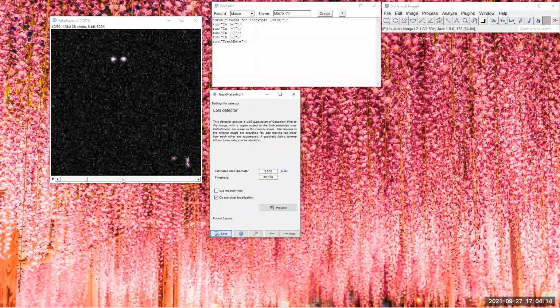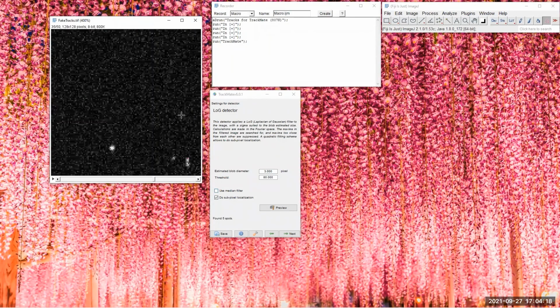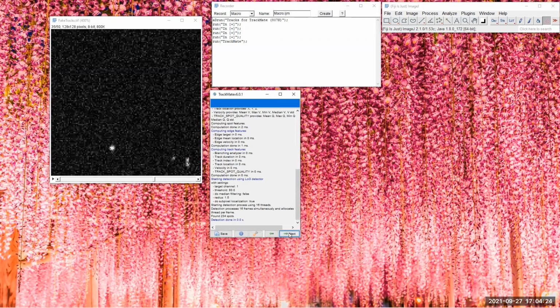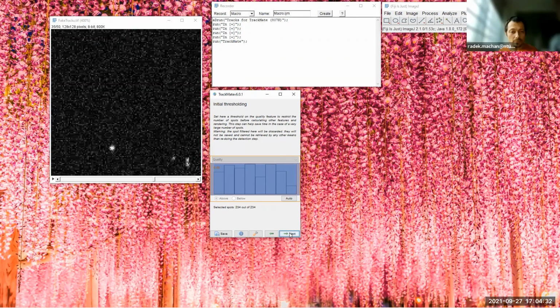Okay, so once we are okay with it, we can also use a median filter to remove the noise. But let's go ahead with this selection. Here you will have the histogram of all the located spots. Let's just proceed.